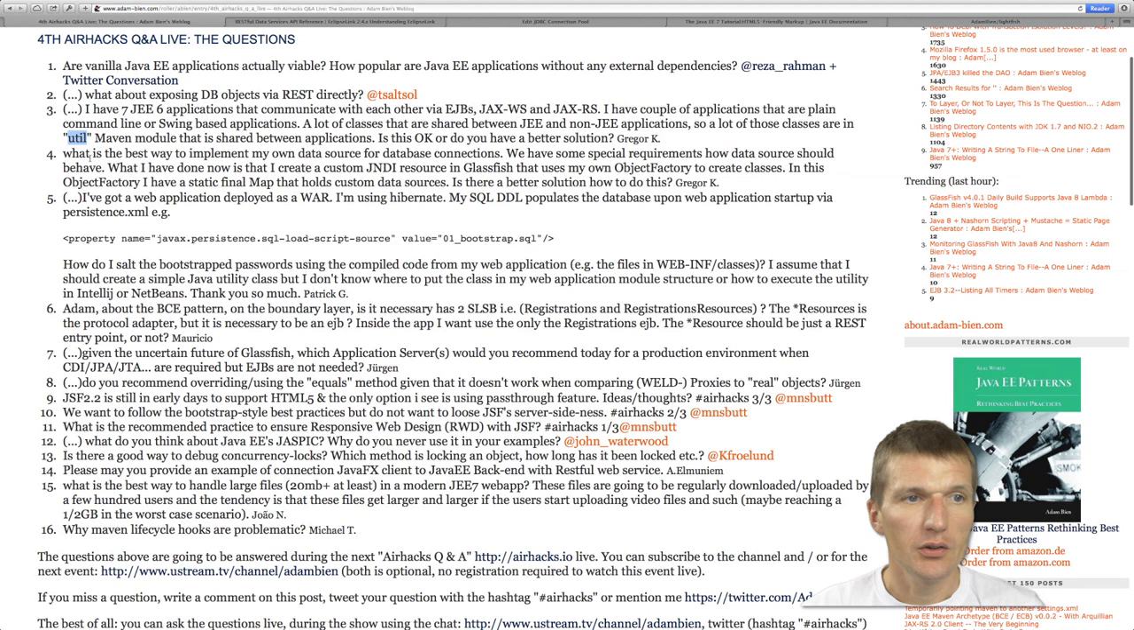Okay, next question. Question number four. What is the best way to implement my own data sources for database connections? The question is a little bit strange, but I had to do it twice, for different databases. Once for DB2 and the other in another project for Oracle. Actually, more than twice, but at least for two databases. Why did we have to do this? It was an insurance-like company, and there was a bank.